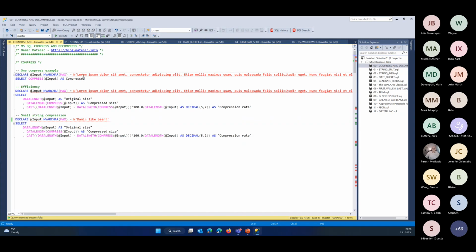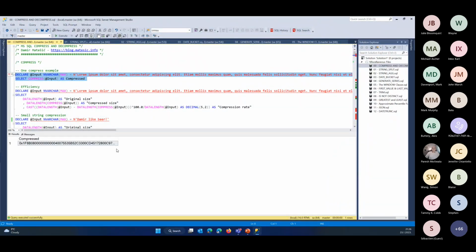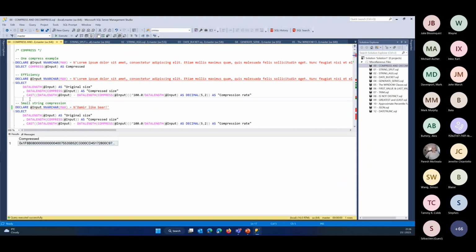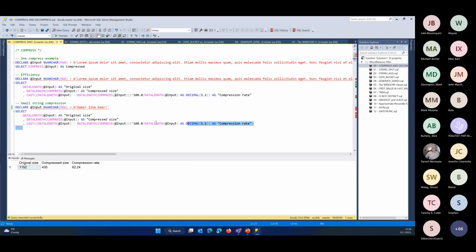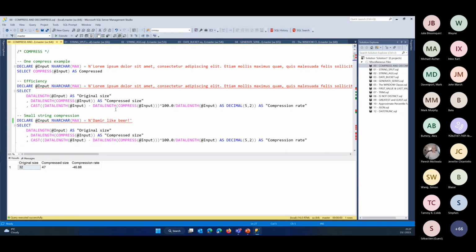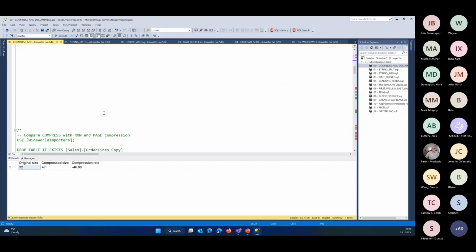I have here a big string, and I will actually compress it. I get varbinary data from it. So let's test how efficient this is. Notice that I have a compression rate of 62%, and this is pretty good. But if I try to compress a small string like this one on the screen, I have a negative compression rate. So the compressed value is larger than the starting value.